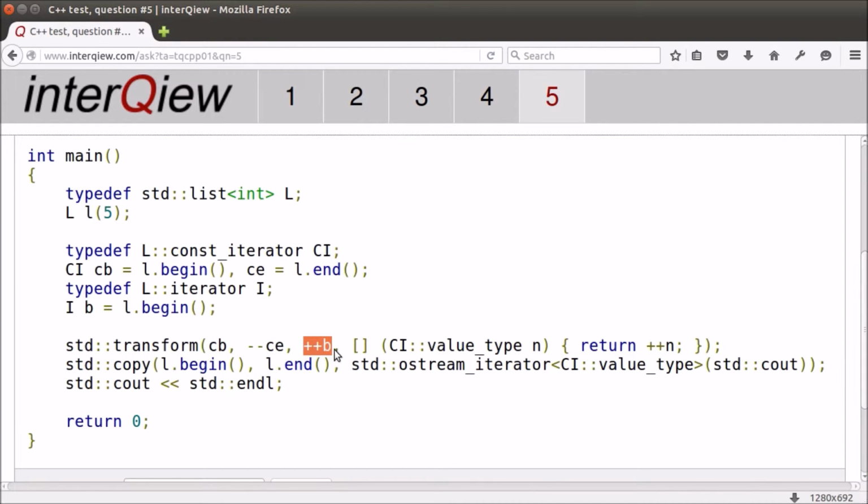The third argument defines the beginning of the output range. Note that the begin iterator of the list is incremented, which means the function will write the transformed values starting from the second element of the list. There is no argument to set the end of the output range, since it is assumed that the length of the output range is the same as the length of the input range. The last argument is the transformation function.